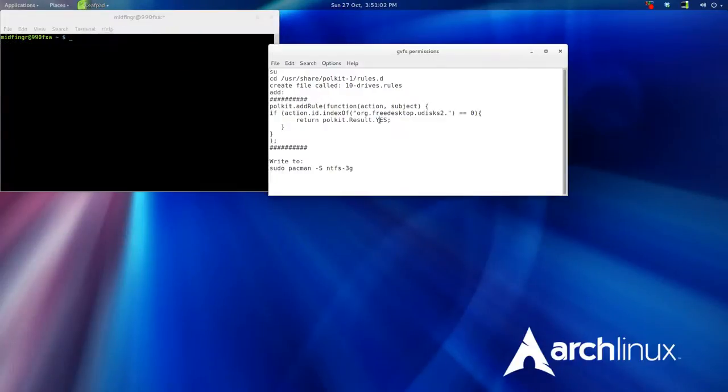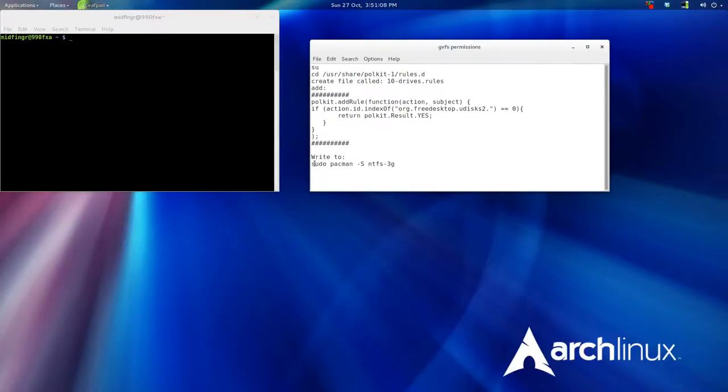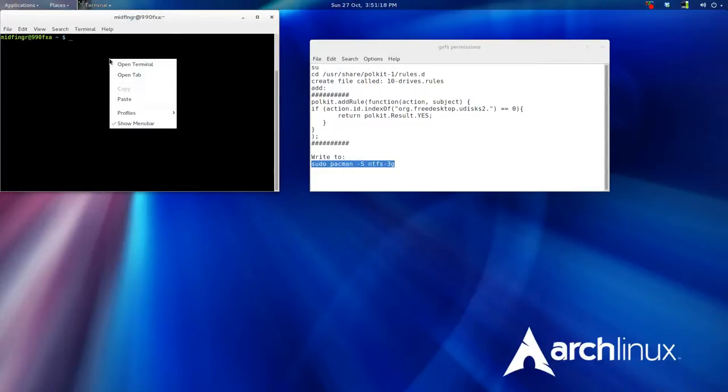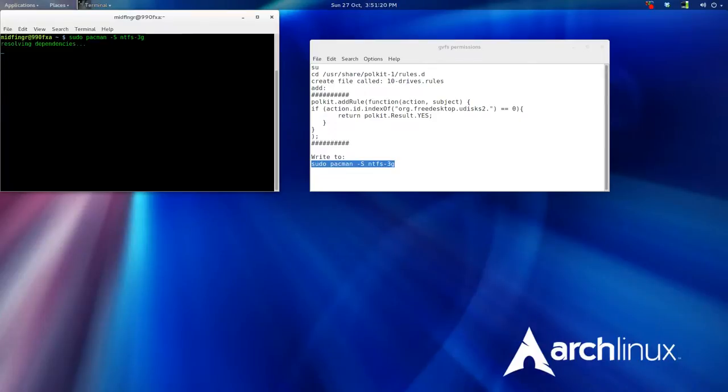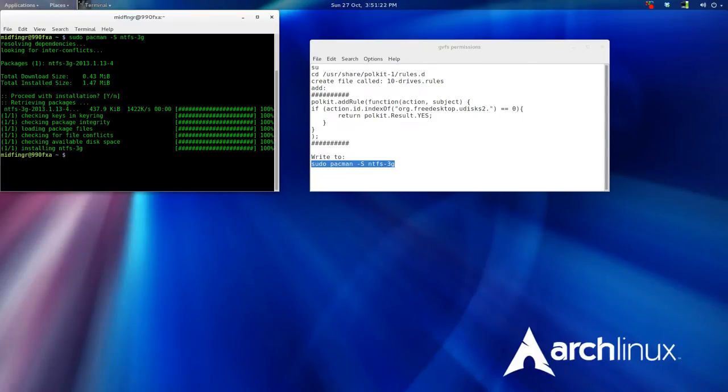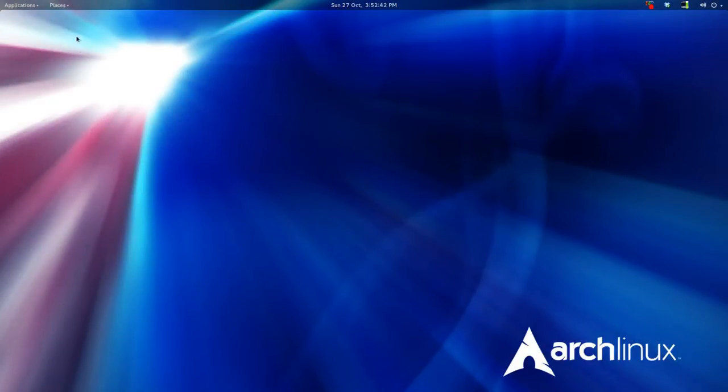You won't notice anything until you reboot or end your session. The next thing, to write to it, is you have to get this package, ntfs-3g. So I'll just paste that in to make it easier, and that downloads. I don't think you have to restart.